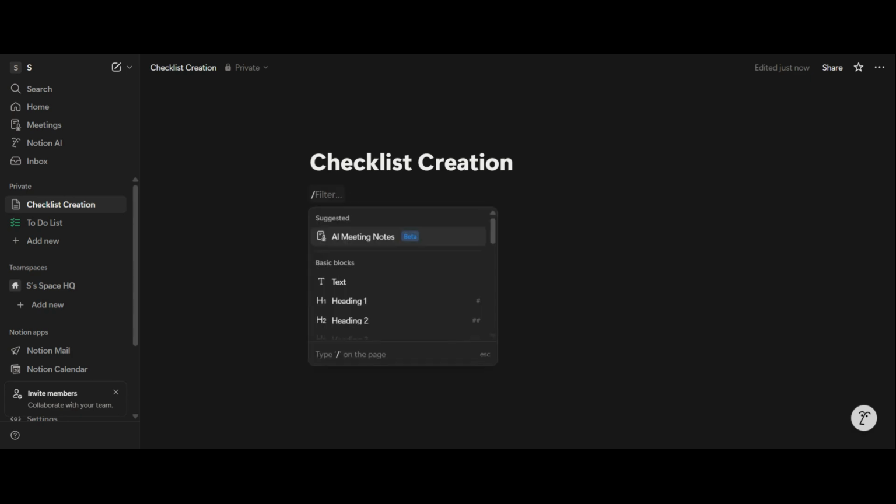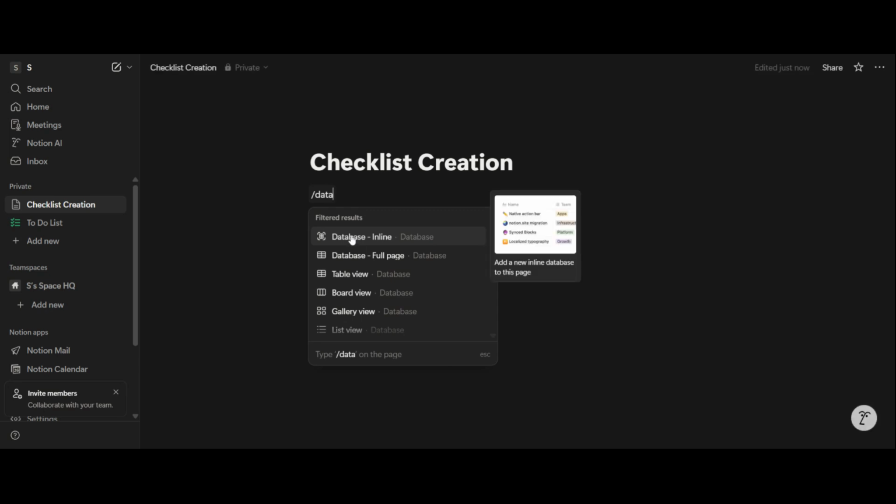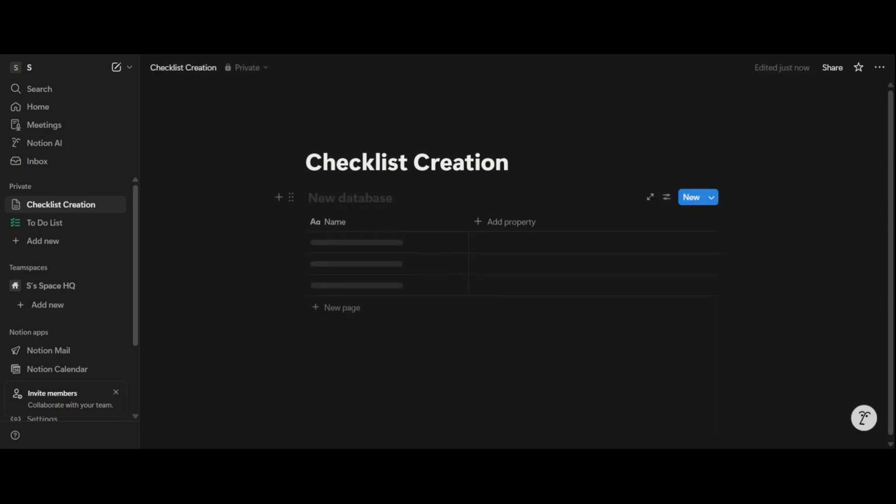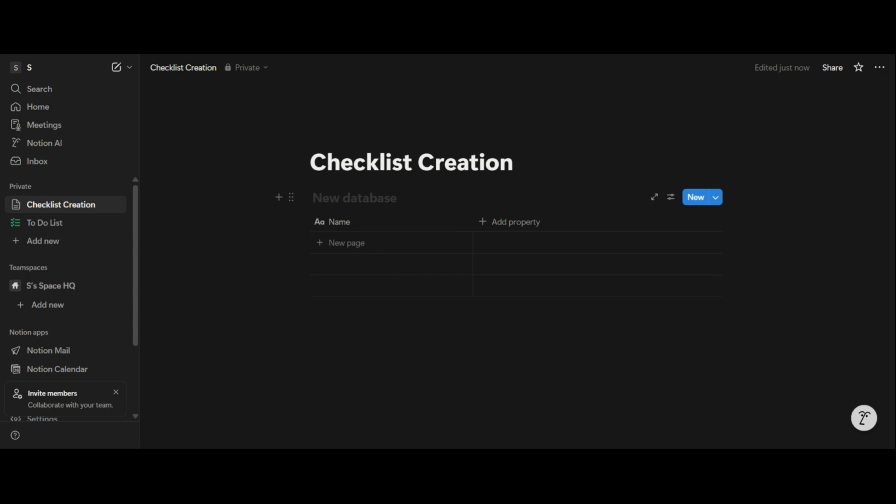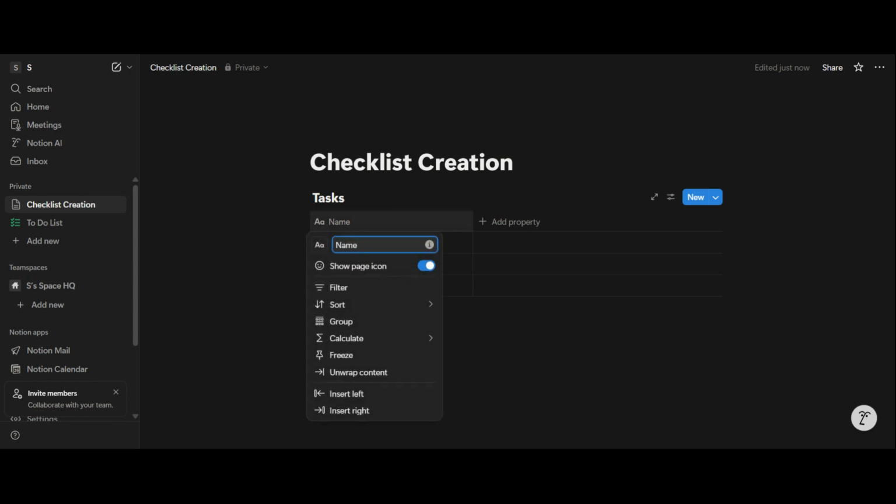Now type /database. This brings up Notion's database options. From the list, click on Database-Inline. This creates a simple database directly inside your page, which is perfect for checklists. After the database appears, you'll be asked to name it. Go ahead and type a name for your database. In this example, I'm naming it Tasks. This will be the container for all of the checklist items you add.